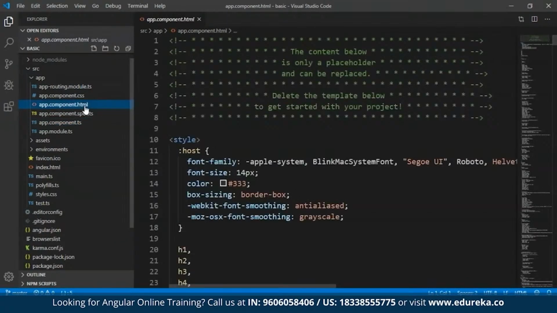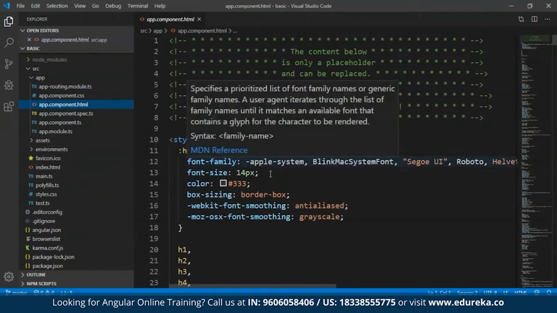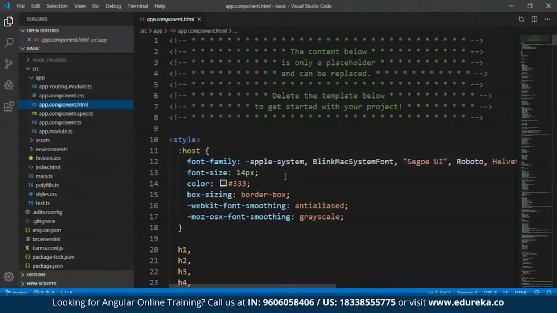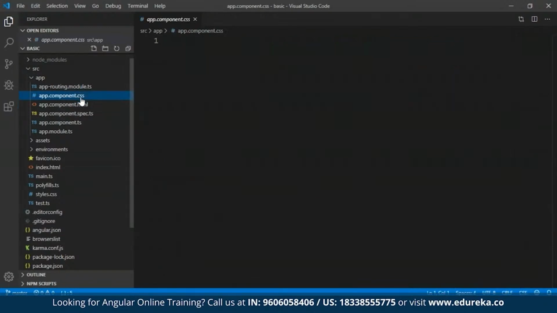The app.component.html file. The output that we've just seen on the default page is rendered from here. This file defines an HTML template associated with the root app component. The app.component.css file is the app component's personal CSS or style sheet.